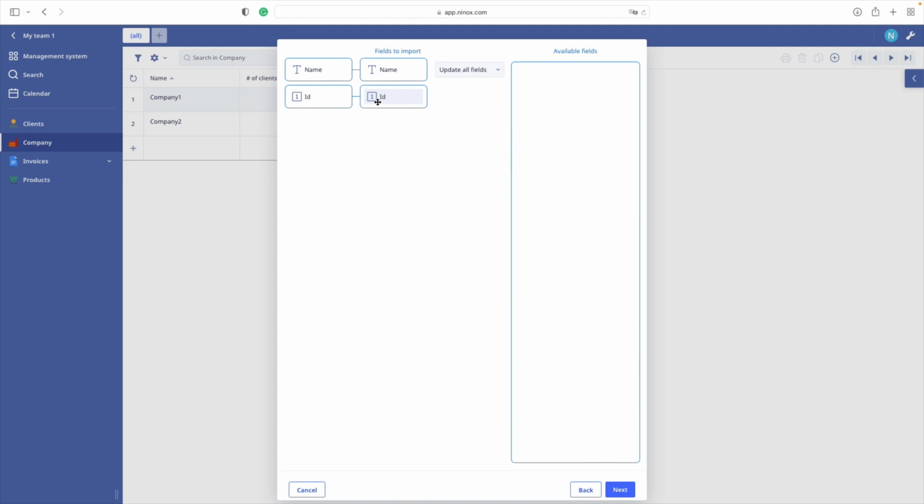A little disclaimer. Sometimes you will need to change the field type. An example is UK postal codes, which contain numbers and letters. Therefore, it will be incorrect to select the number field in Ninox. Correct would be a text field. Now please click Next.